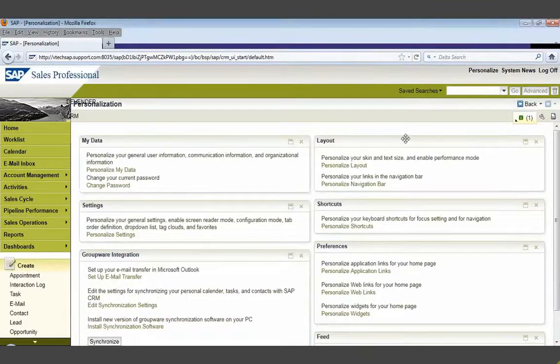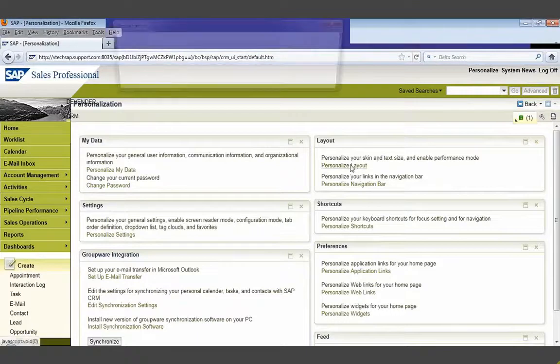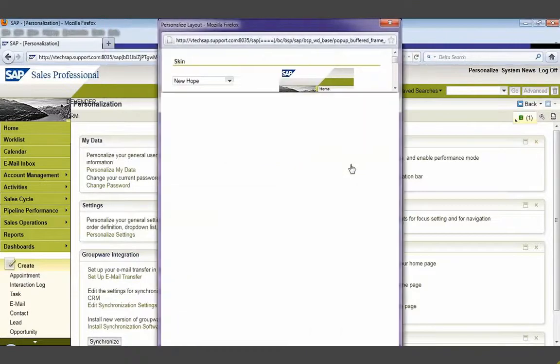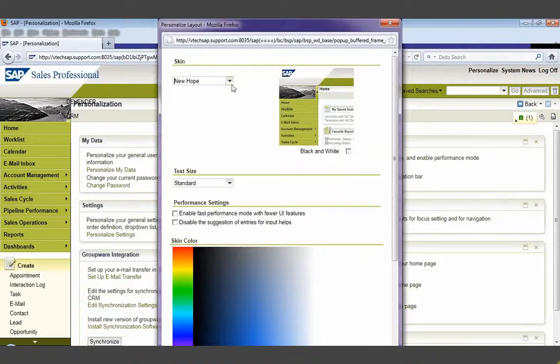So the end user can personalize his layouts, text sizes, and colors as well. Yes, I would like to use the standard one only.